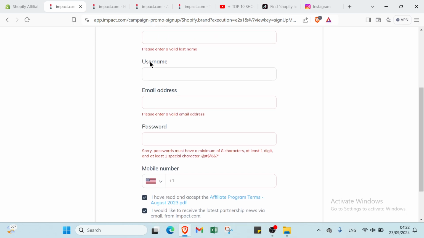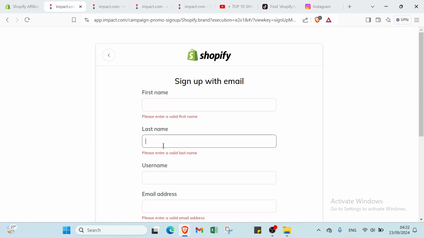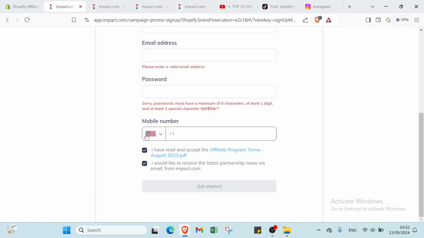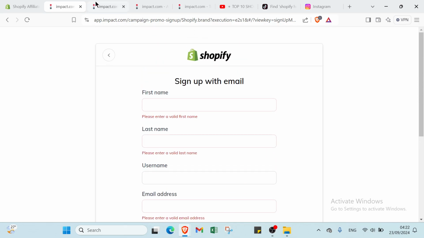Then you will find this page and you write your first name, your last name, your username, your email address, your password, and you choose your country. Also, you write your phone number. Then you click over get started. Once you do that, you will find this page.